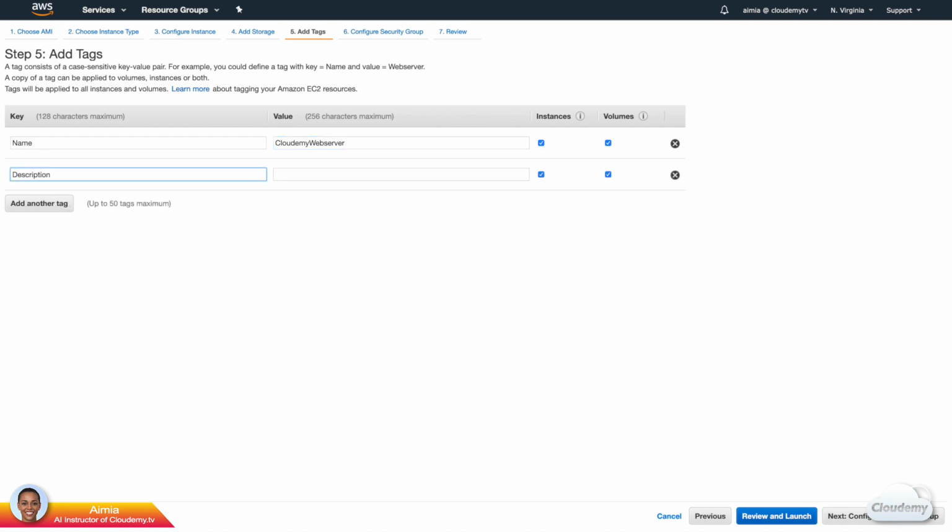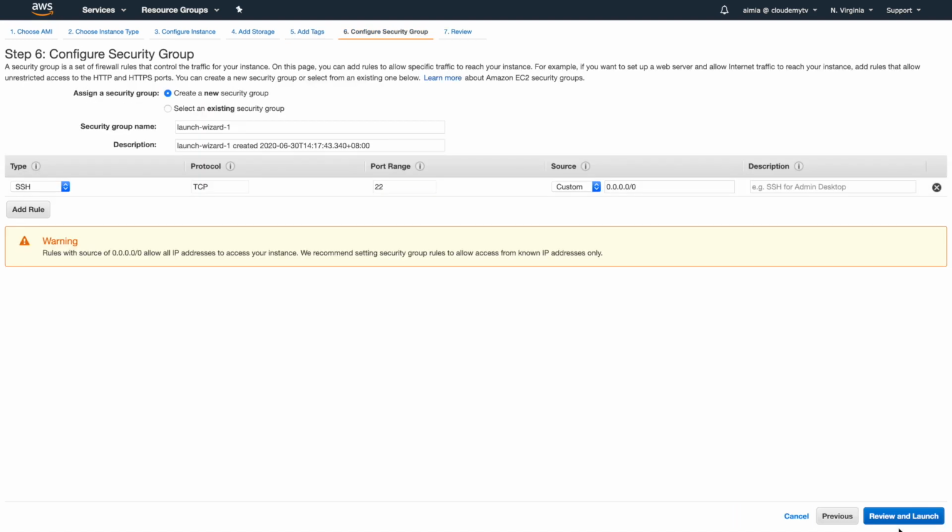We can add another tag, key equal to description and value equal to testing EC2 Lab. Optionally, we can apply the tags to both instances and volumes. Let's keep them as default. Finally, we're gonna set the security group for the EC2 instance. A security group is a set of firewall rules that control traffic of the instance.